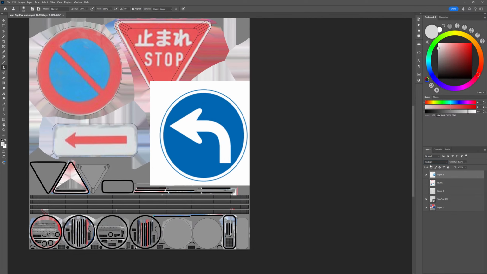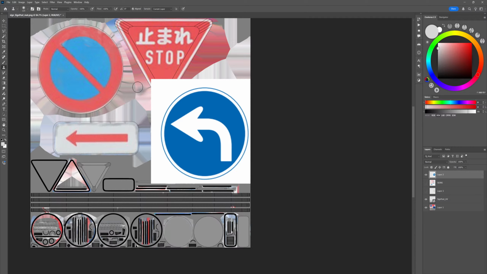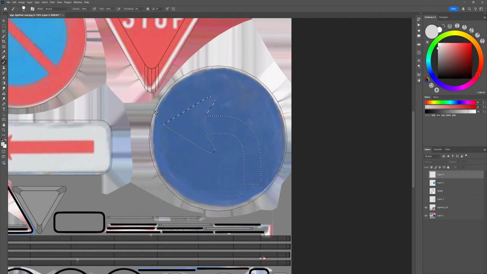Let's go back to normal. Let's go to wand tool. Let's select the white on the inside. Let's make a new layer and then we'll fill it with, let's fill it with like an off-white color. Like, let's fill it with this color over here.